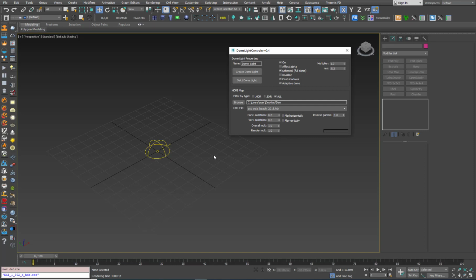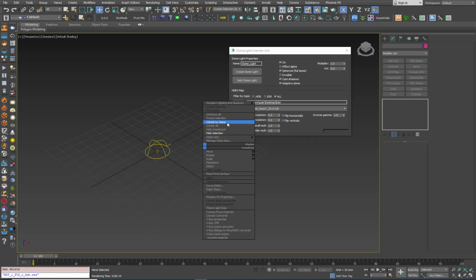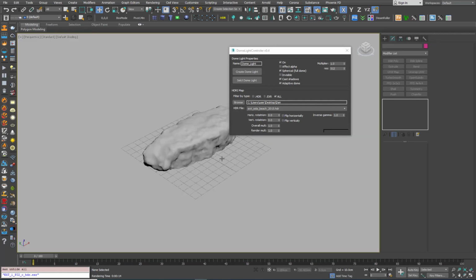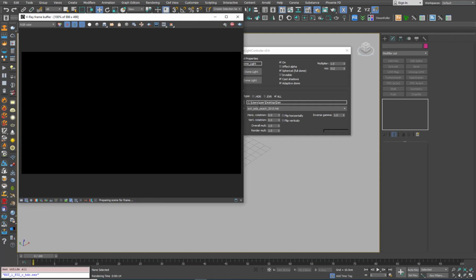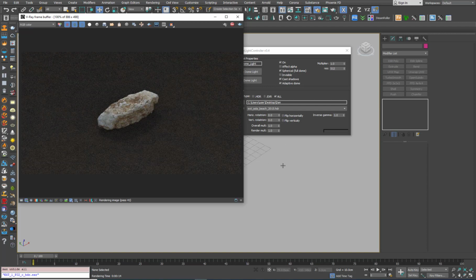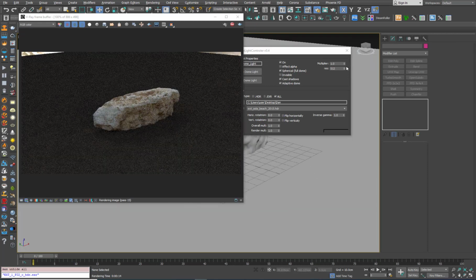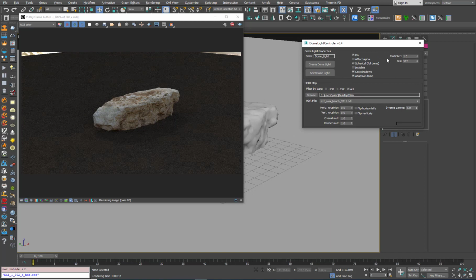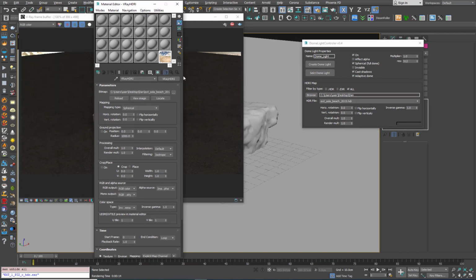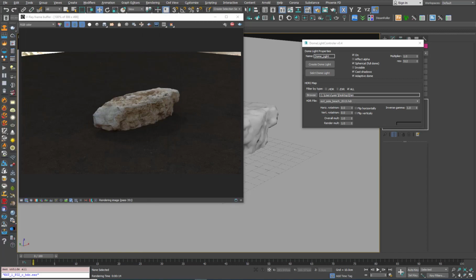So let's see how it works. Let me unhide the scene. Let's press render for a second and see how it looks. Cool. Of course, everything is changing automatically, and now I don't need to select the DOM light or the HDR map in the material editor slot.